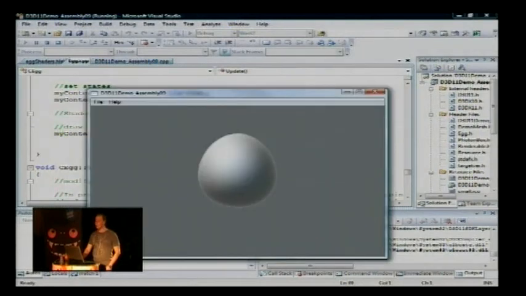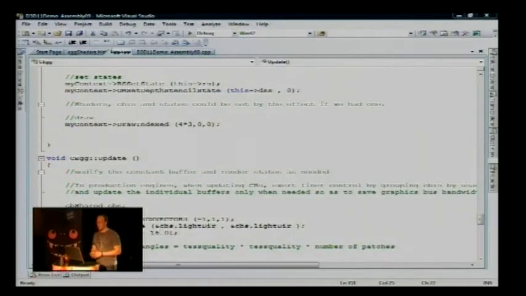One question. Yeah? What kind of shapes can you do with that? Just basic mathematical shapes, or? The question was what shapes you can do with that.